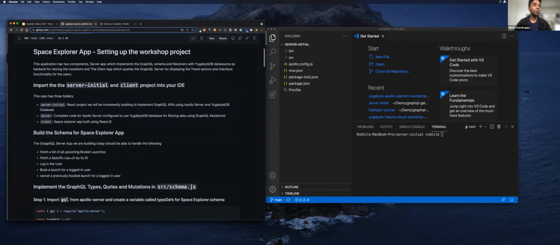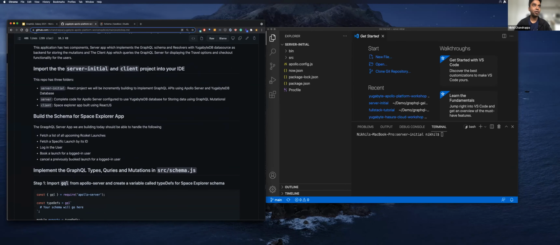So the first thing that we'll be doing as part of this rundown is building the schema for our Explorer app. As I explained, there are two domains that we are tackling here, and those are the domains for which we want to define our schemas. The first domain is our rocket launches itself, and the second one is the user reserving a seat in those launches.